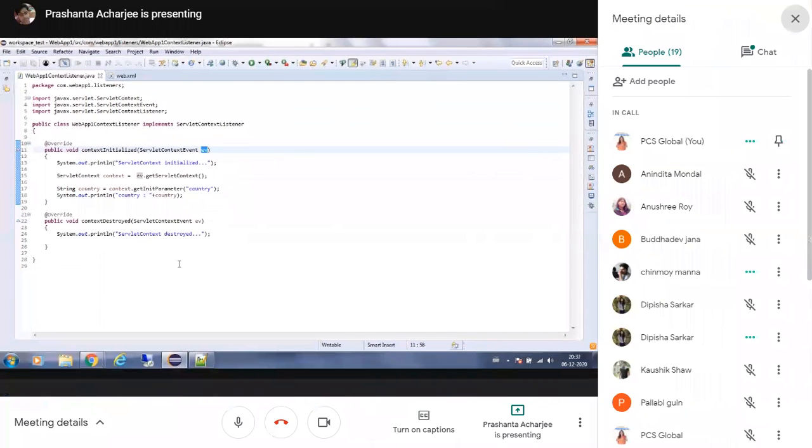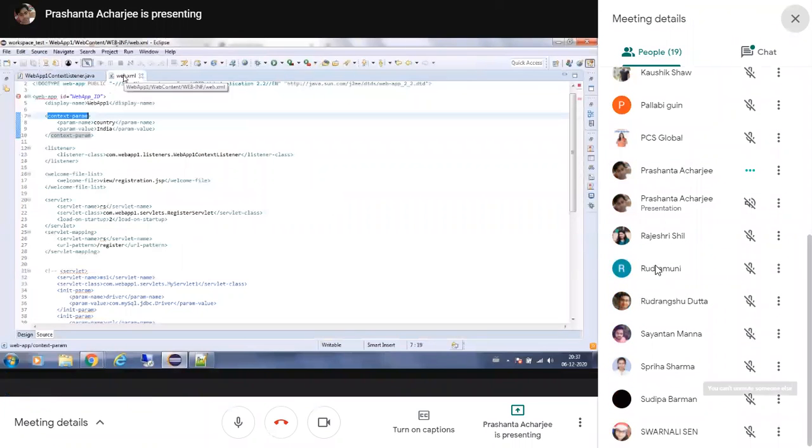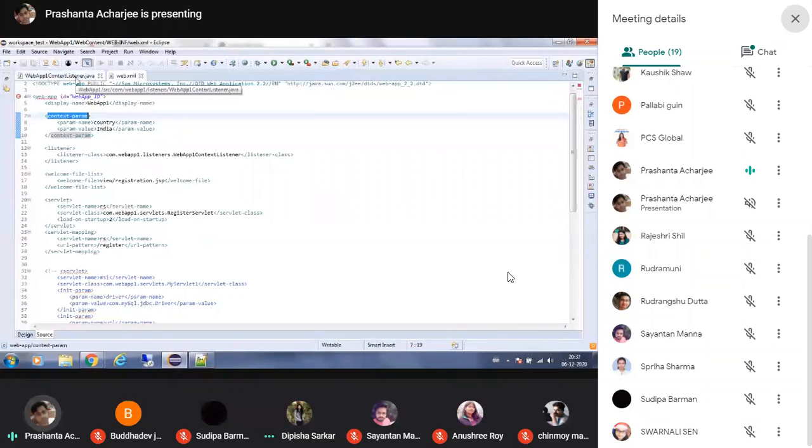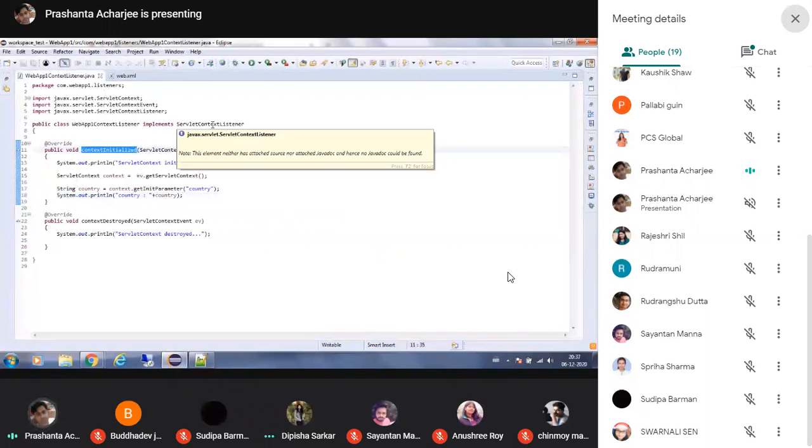Okay. So it is a very simple example. We just get value from context parameter. But in a really practical scenario in a project, for requirement, we need to do many things inside this method. Actually, we do. So this is how we use this ServletContextListener in the application.